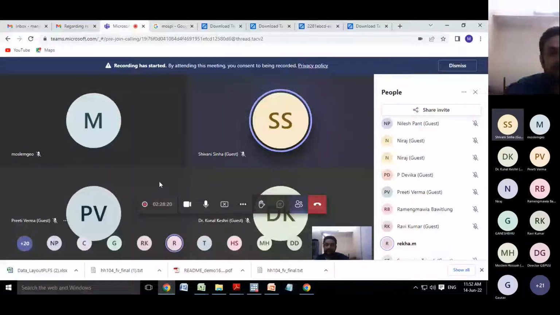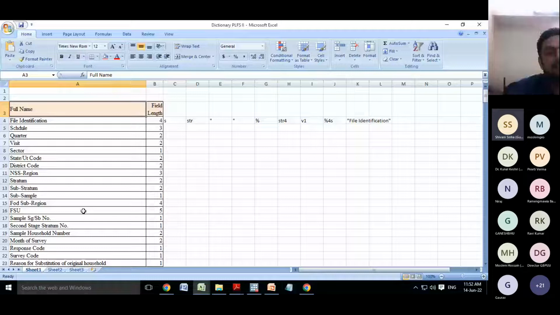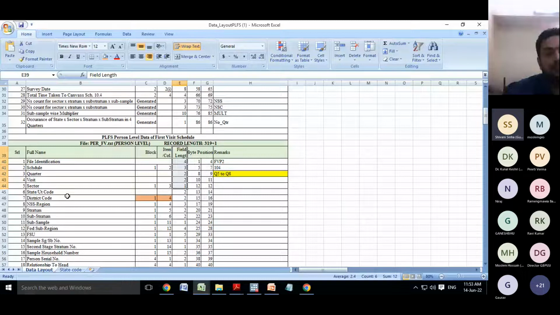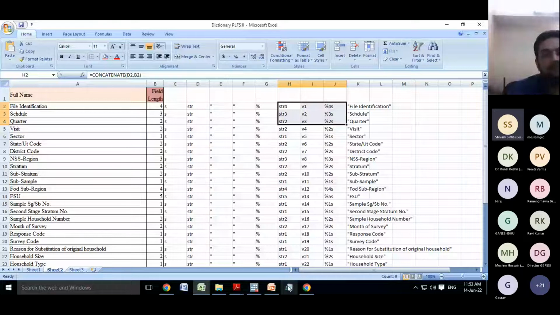So please repeat for the person file and import this. Your steps will be: first, you have to create a dictionary using this file, person called first visit. You have to copy this and this, paste it in another Excel sheet like this, generate all these variables, copy this and create the dictionary, and after that, import.